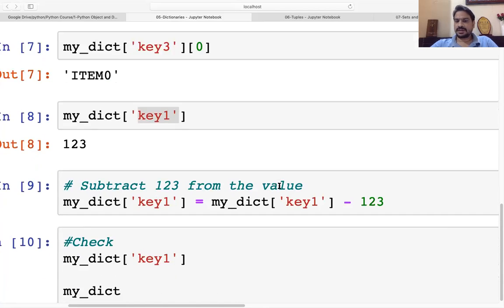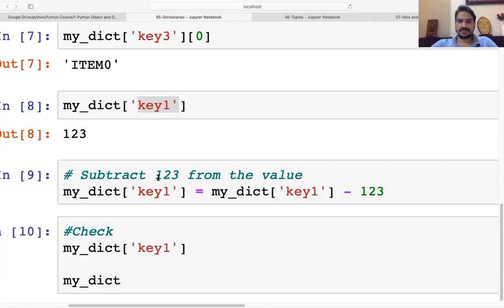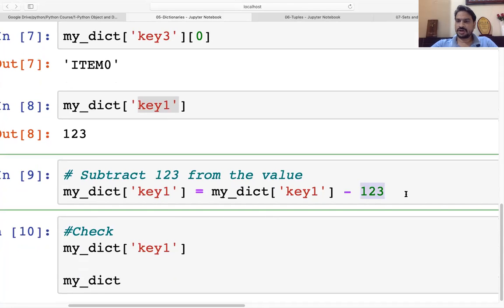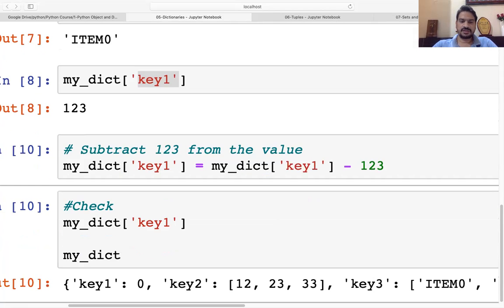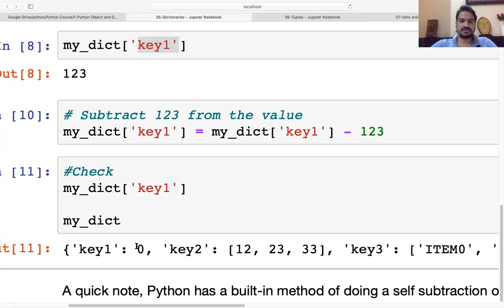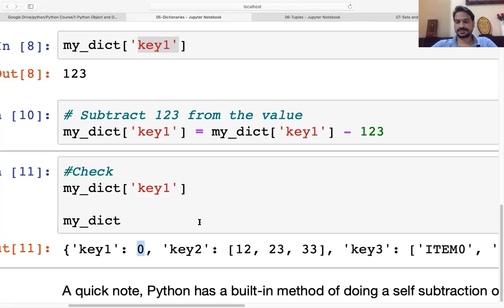Now we can do some mathematical operations also. Let's say we have 1, 2, 3, and we want to do subtraction with 1, 2, 3 of that particular value. We can do that with this: mydict k1 will be equal to mydict k1 minus 1, 2, 3. The meaning is this value, 1, 2, 3, minus 1, 2, 3 will be 0. Now 0 will be allocated to key 1, right? So if you want to print the value, key 1 value will be 0 afterwards.